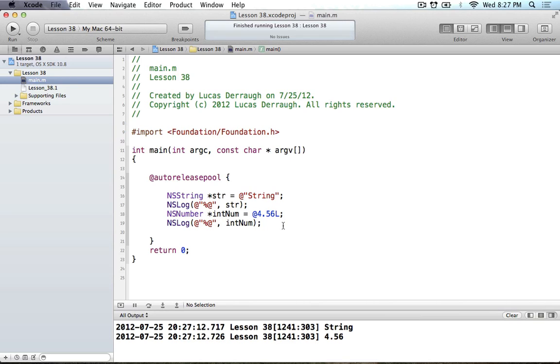Big L for long, I believe, and you can look up a bunch of other ones that you can use for that, but that's the general syntax for using NSNumber. Now, let's say I wanted to create an NSArray.